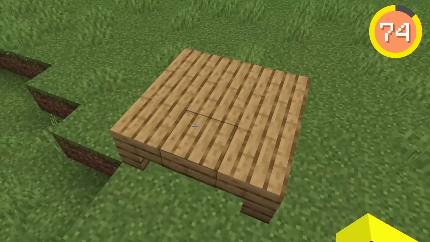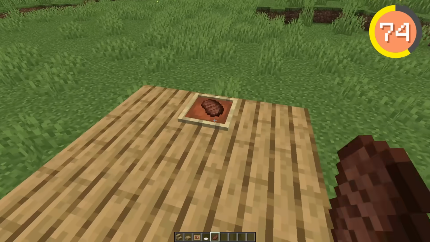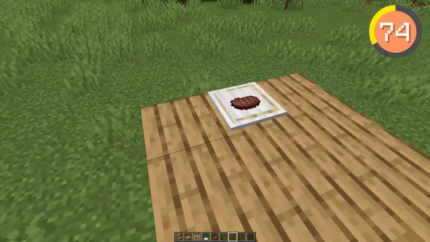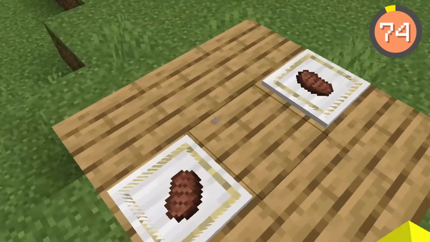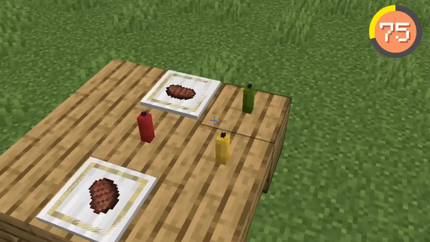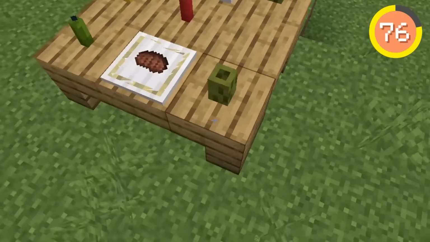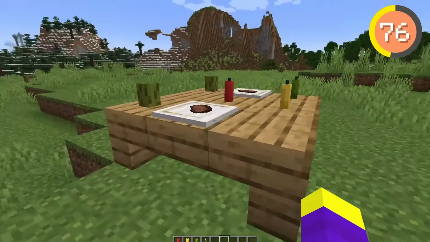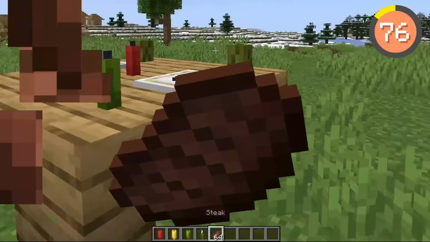If you want to make your dinner table look more realistic, you can place a pressure plate on top of an item frame and place some food in it to look like a plate like this. And you can even add some condiments on the table and place some sea pickles on the side, which kind of look like cups. So much detail just for you to eat all the food in 2 seconds.